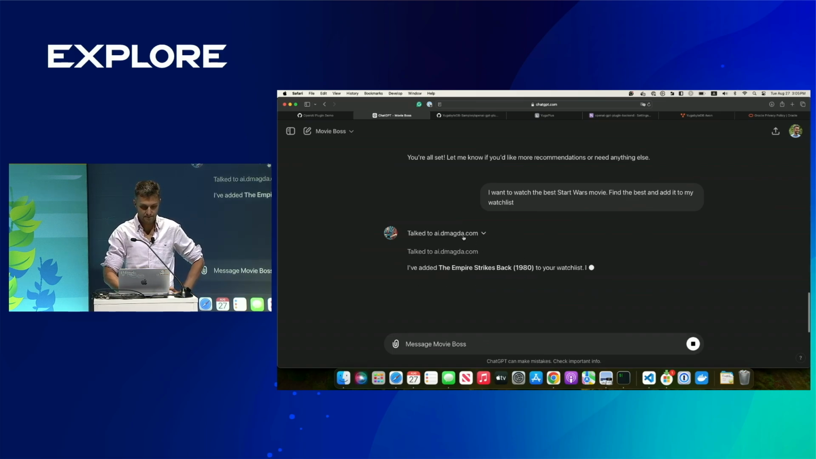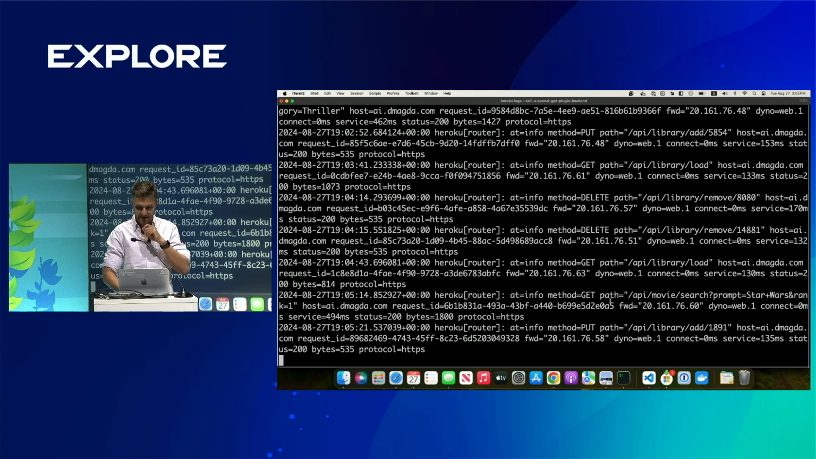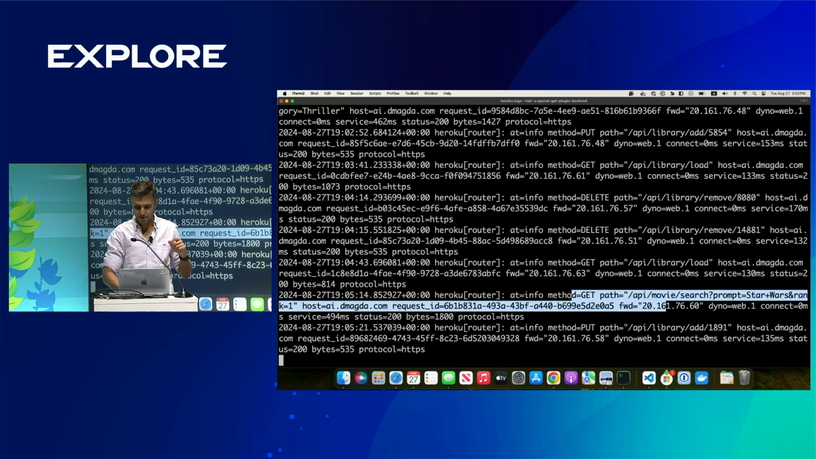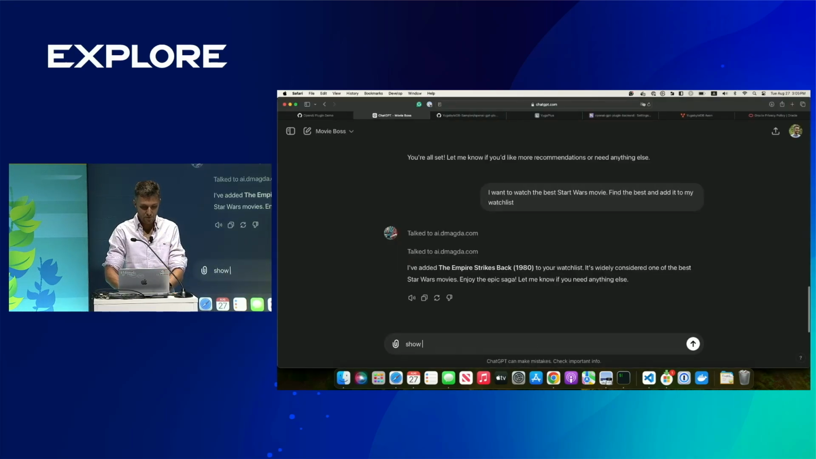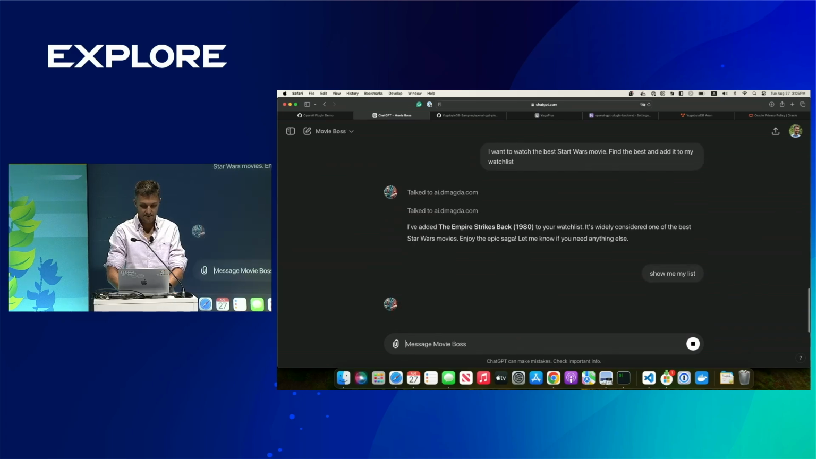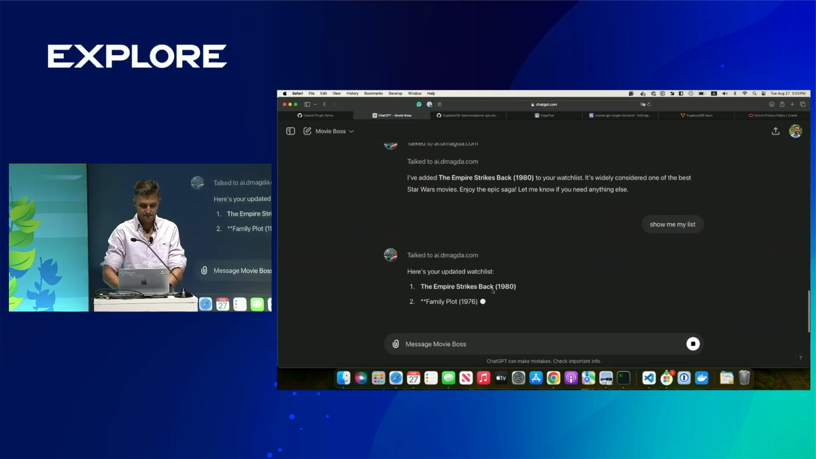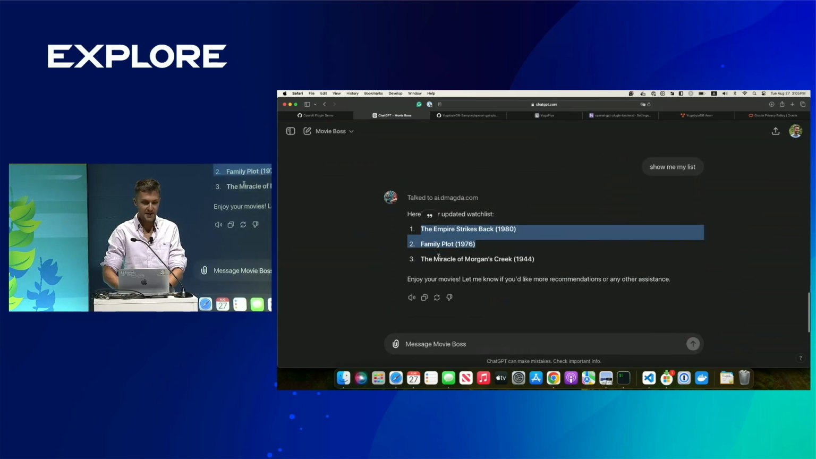Let's see what happens. Okay, looks like The Empire Strikes Back is the best in the series. Do you agree? It's a good one. And it was added to the list. If you go to the application logs, let's take a look. Yeah, it searched for the Star Wars movies, then figured out which one was the best, and then added that best one to my movie catalog. Show me my list one more time. Yeah, it's here. It's in the database.